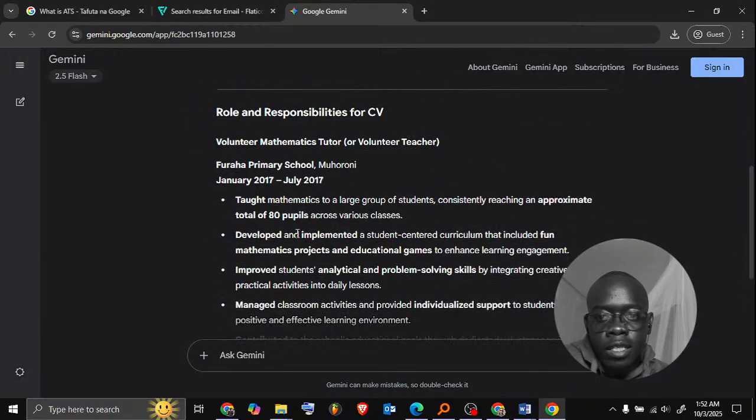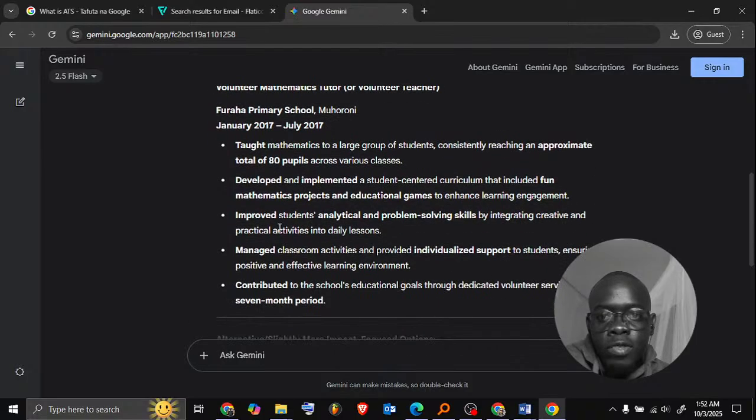Here it is. Taught mathematics to a large group of students, consistently reaching an approximate total of 80 pupils across various classes. Developed and implemented a student-centered curriculum that included fun mathematical projects and educational games to enhance their learning engagement. Improved students' analytical and problem-solving skills by integrating creative and practical activities into daily lessons.